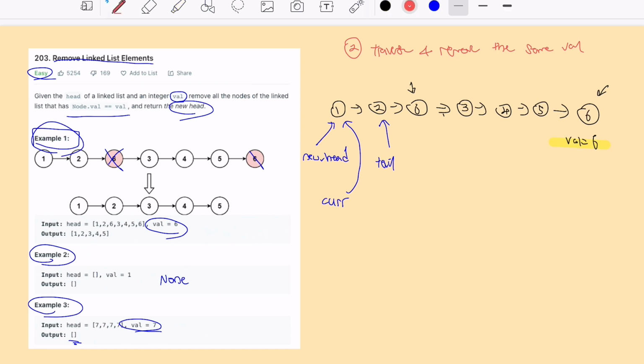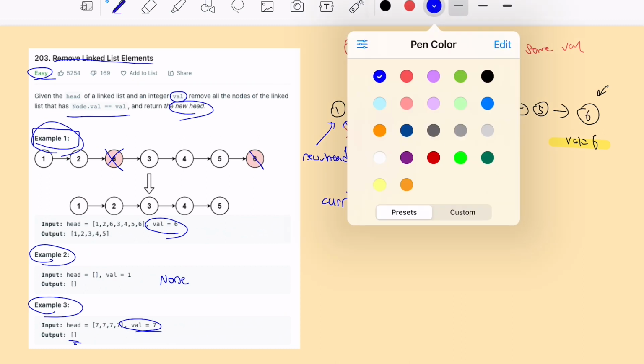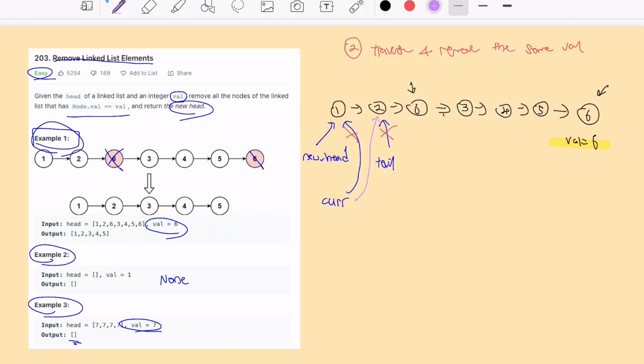Okay, so if the value is actually not the same, right, all I need to do is just simply shift my current and tail one to the right so that I can continue looking at the next. So I'll shift this over so that my current will look at 2 and my tail will look at 6. And then now it will check, is my current value at the tail the same as the value that I want to remove? So if the value is the same, right, then what I will do is that I will simply shift over my tail to look at the next one.